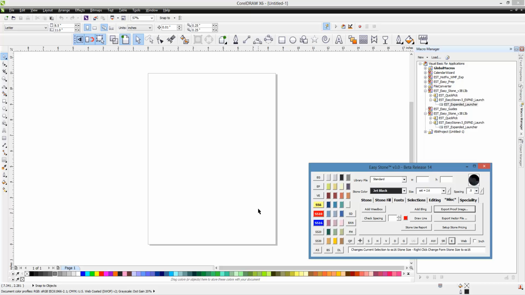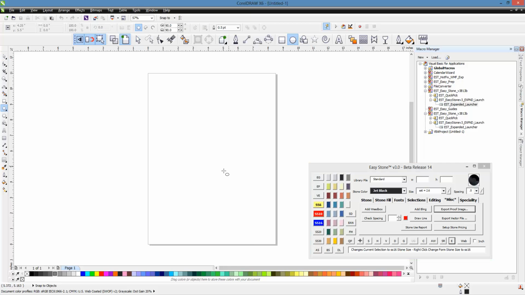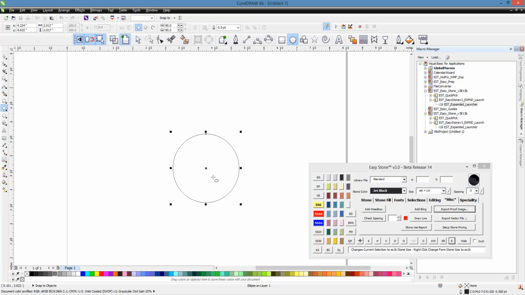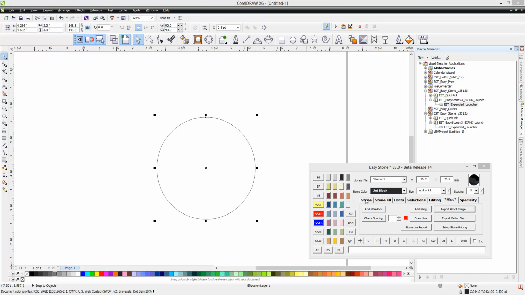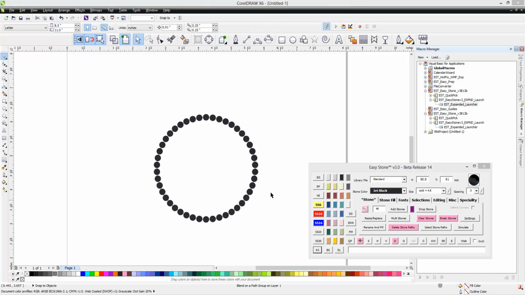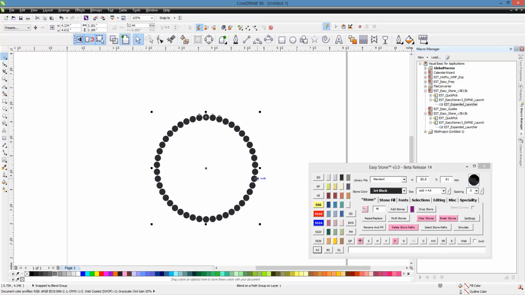So what I want to do is actually create a design that requires two different stone sizes for this exercise. So what we're going to do here is just create a little peace sign. I'm going to make this about 3 inches initially, so I just drag out a 3-inch circle. And then I'm going to go ahead and add some stones to this. Let's use SS16 stones, I guess. So there are some SS16 stones.